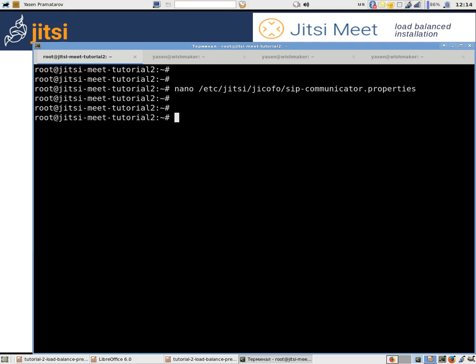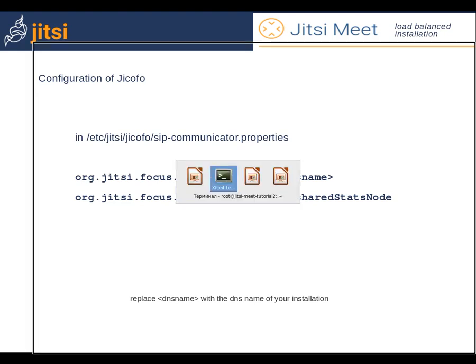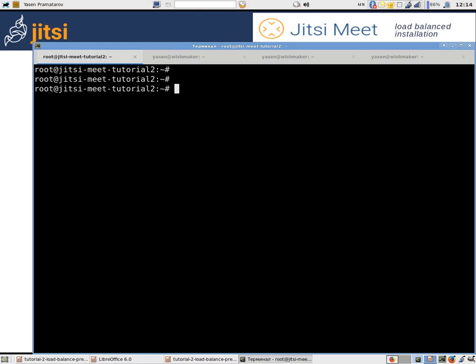Once again, we specify the DNS name of the XMPP server or its IP address and the name of the pubsub node. Jicofo will read from this node. It's the same node that the video bridge is sending its statistics to. If we have a firewall on the main server, we have to allow port 5347 TCP.